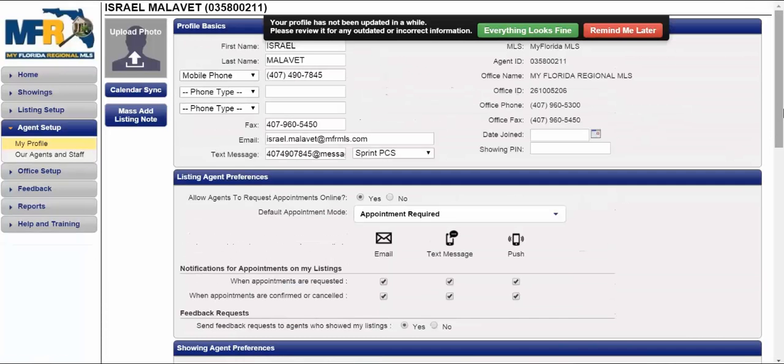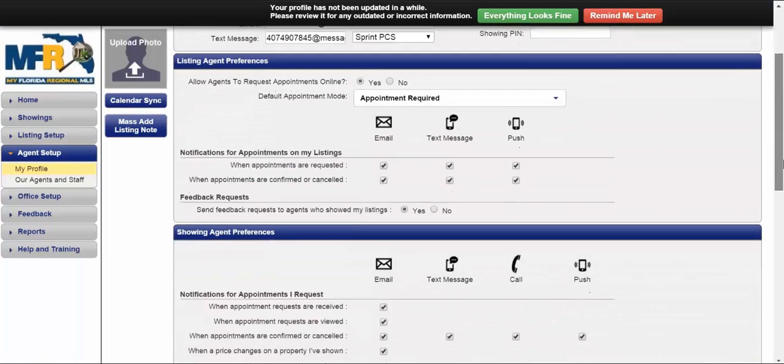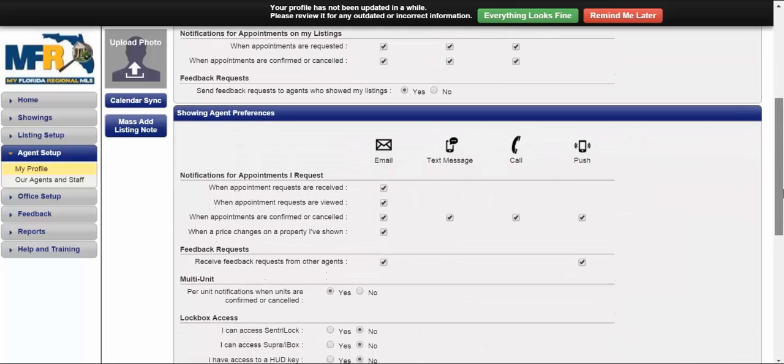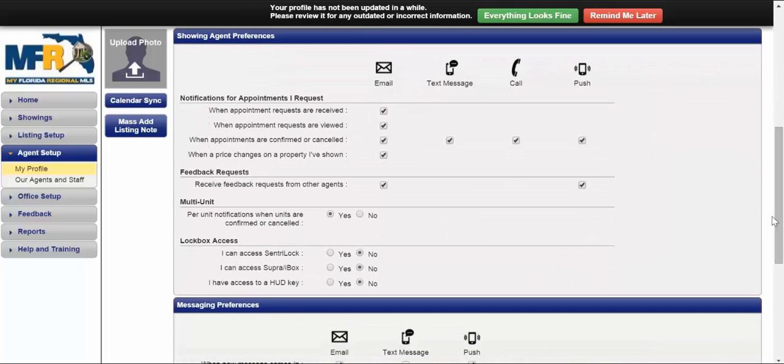Lockbox access is the next section down. I can access Sentry Lock. I can access Super Key or iBox. I have access to a HUD key. Do you or don't you have these accesses?